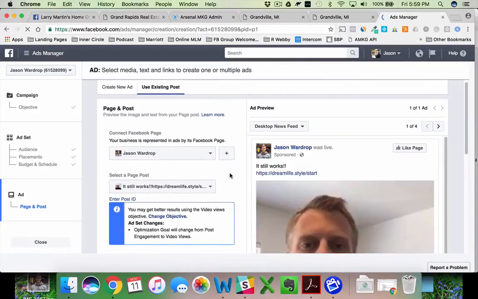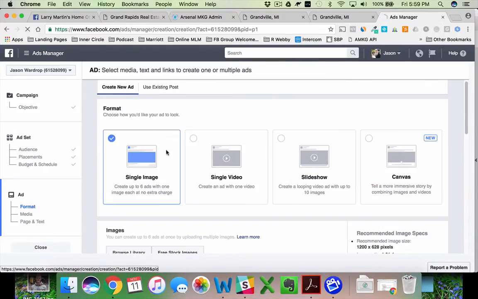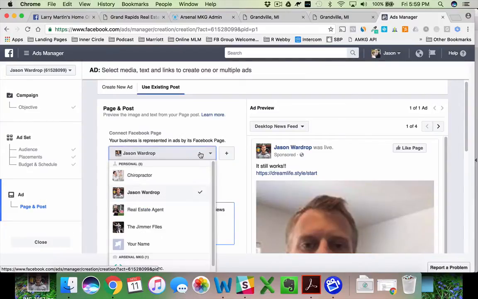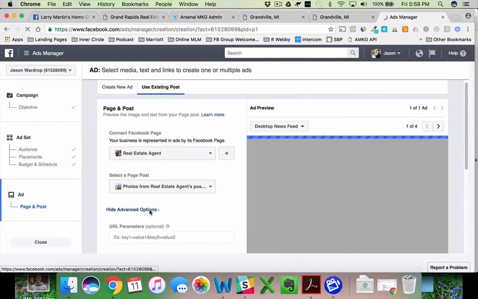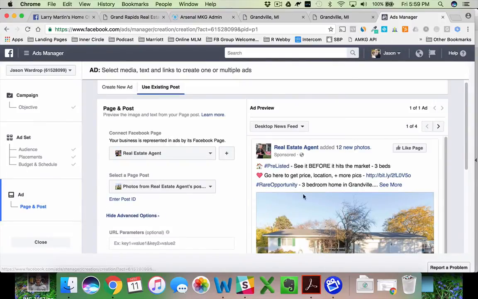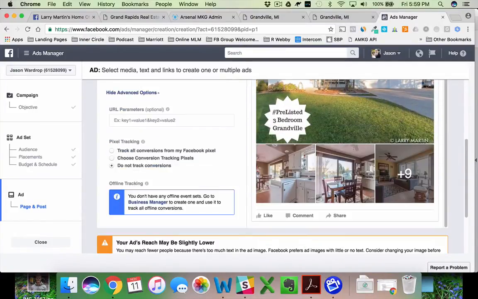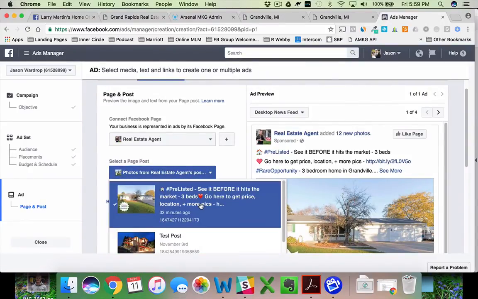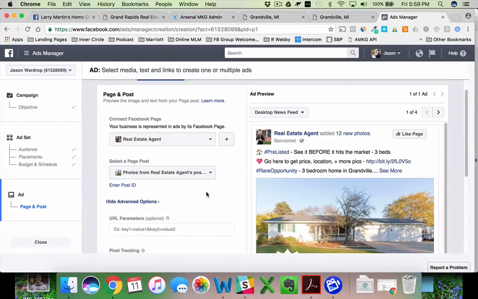And then right here, we can either create a new ad, and sometimes it automatically pops up on here. If your page looks like this, what you're gonna wanna do is use an existing post, okay? I've got a number of different Facebook pages, so I'm gonna come down here, click on this, and find the real estate agent page, because that is the one I just created that on. And it's my most recent post, so it shows up automatically right there. If it doesn't show up automatically, you can scroll through and find it. And anyway, that is that.